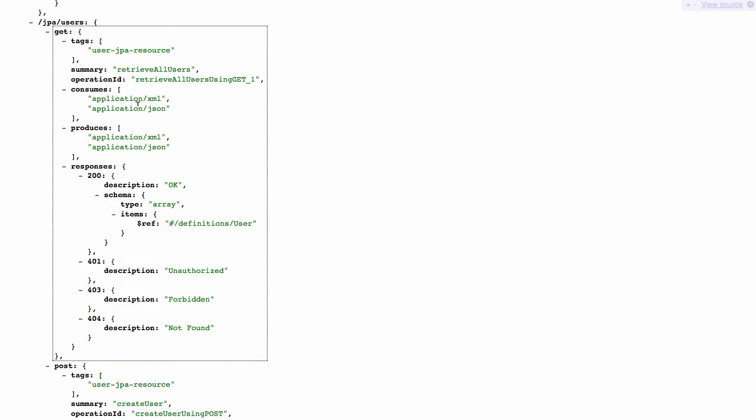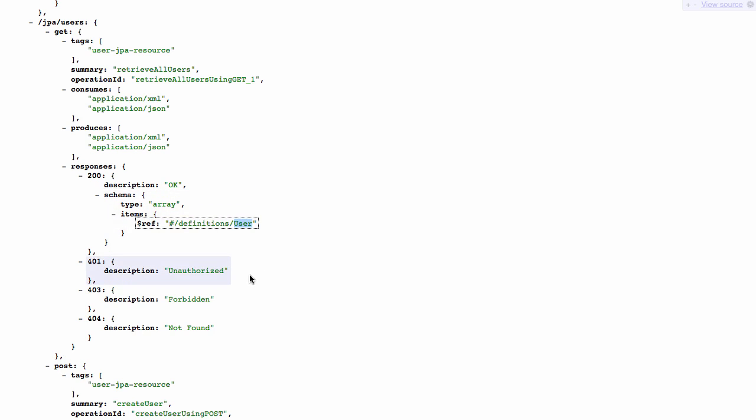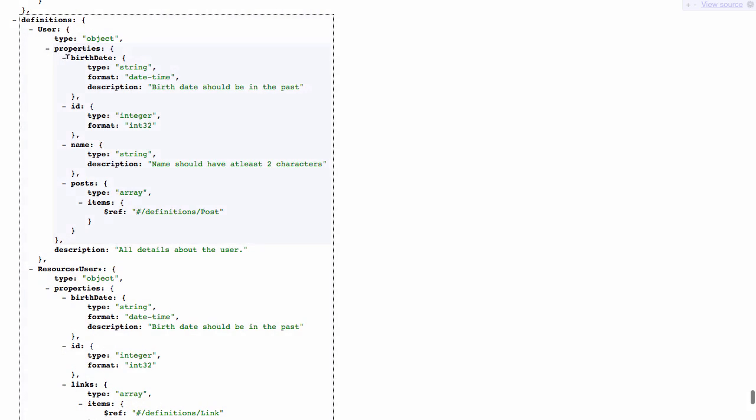And the GET operation consumes application XML, produces application XML, and the different responses and the schema of the response is also present in here. You can see that the schema of the response for this specific thing is of the type user. I can go to the definitions and see what is inside the user. You can see that the definition of the user is here. A user has a birth date, an ID, a name, and also an array of posts. You can also see that there is a description. So it says birth date should be in the past.